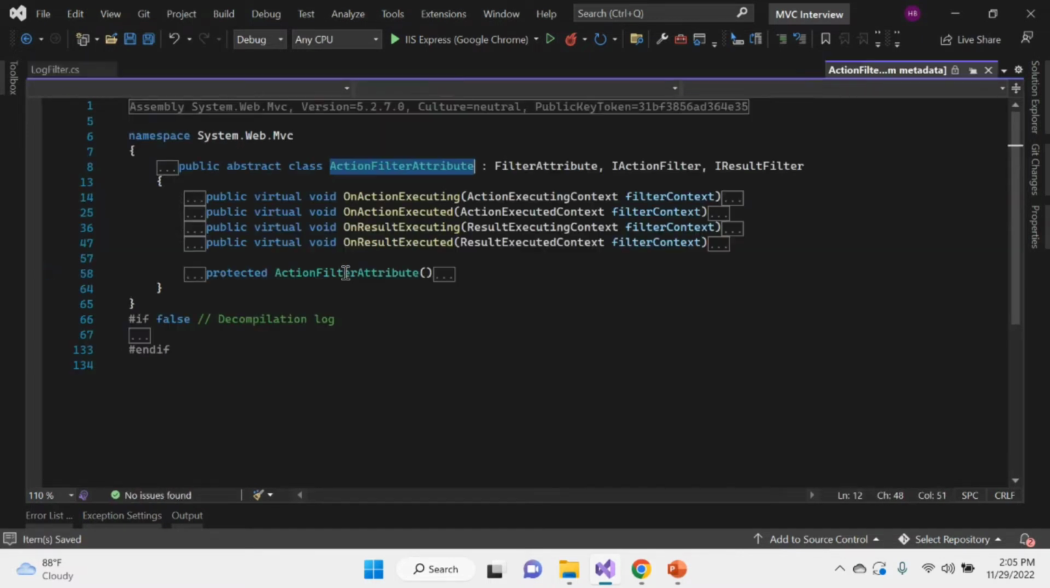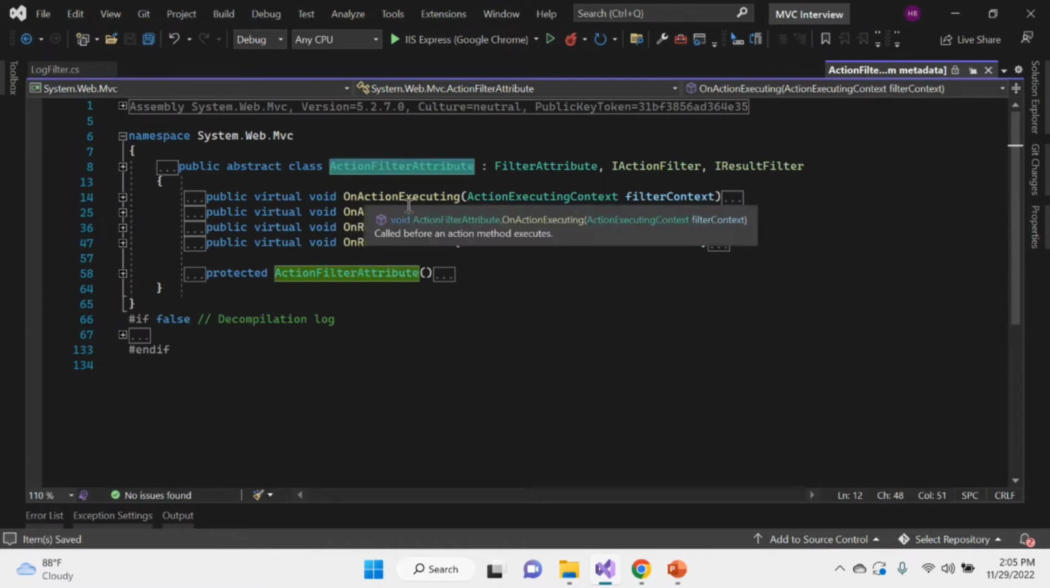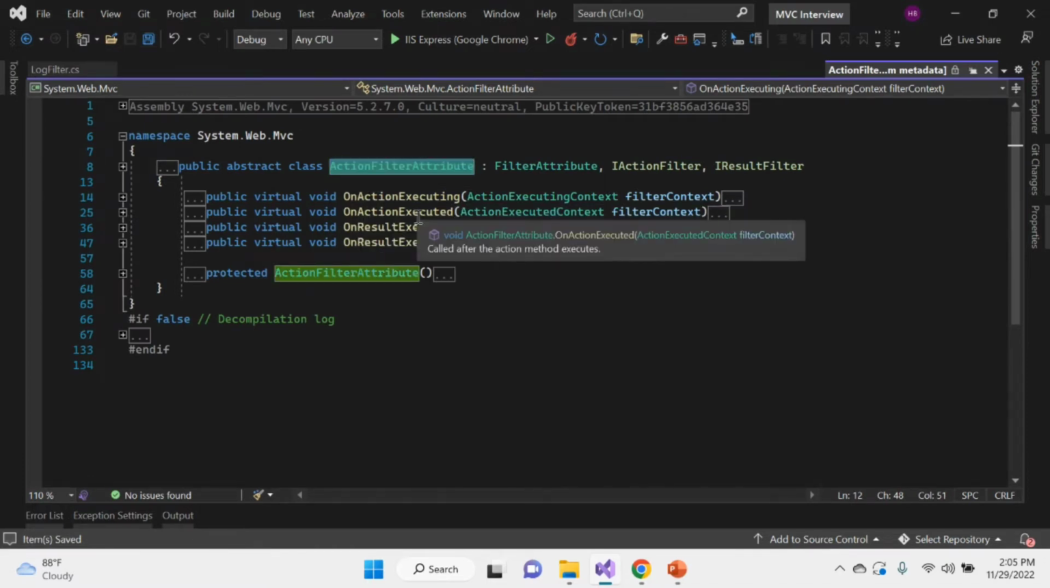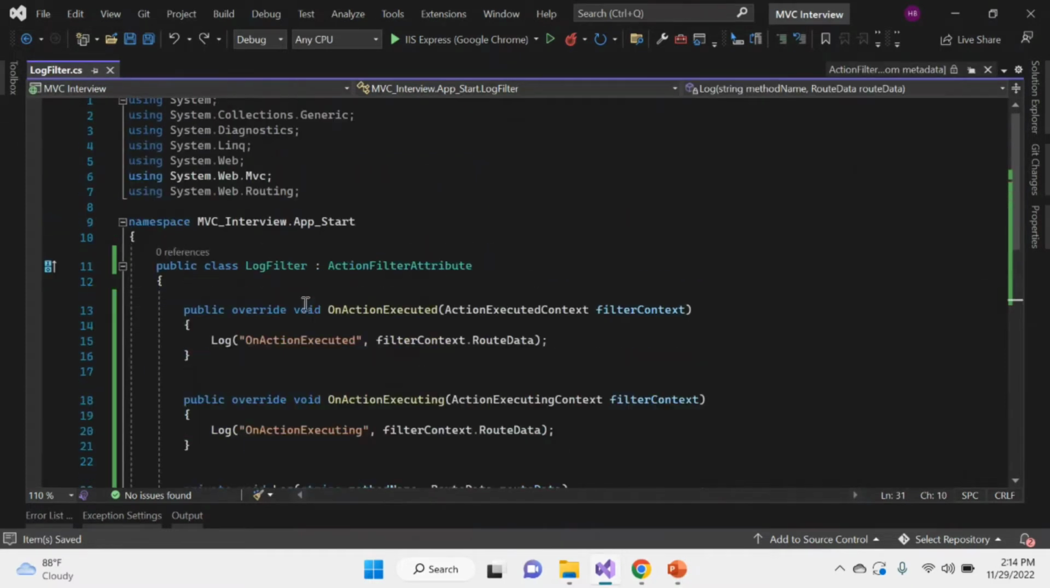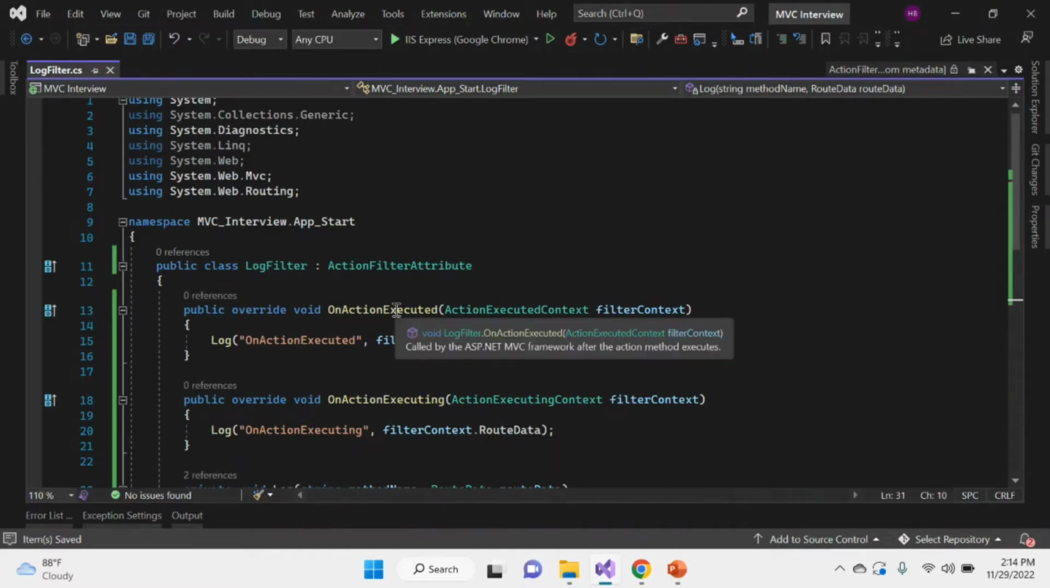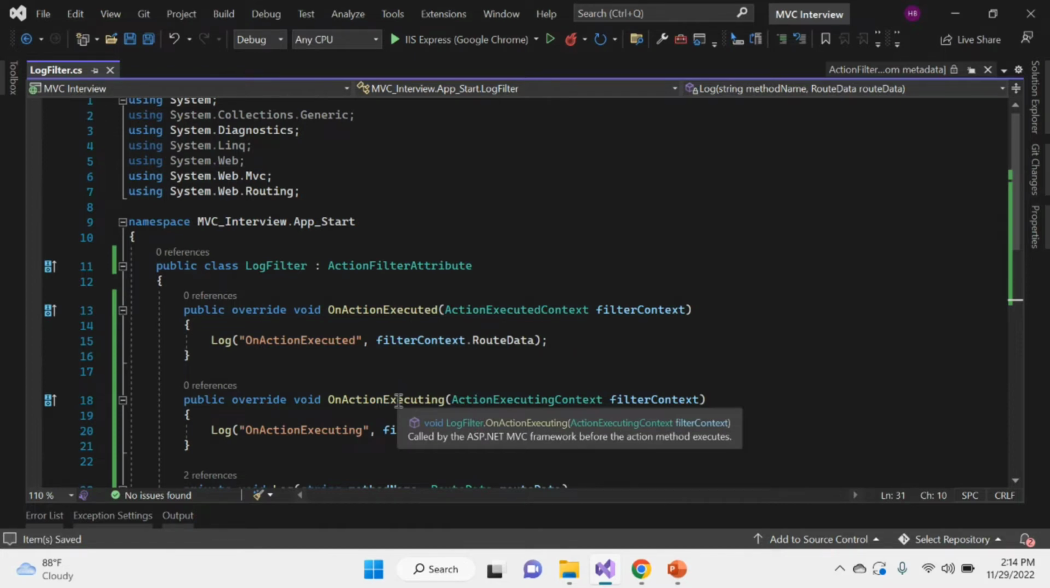Let's go to this definition. This class has OnActionExecuting and OnActionExecuted methods. We can override these methods in our class to perform some logic before and after an action method of the controller executes. Let's override them. The OnActionExecuted method will be called after an action method executes. The OnActionExecuting method will be called before the action method executes.